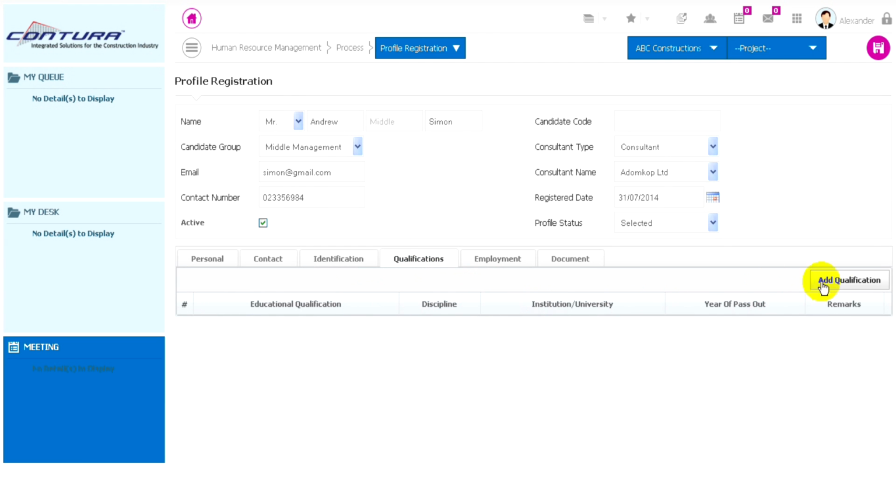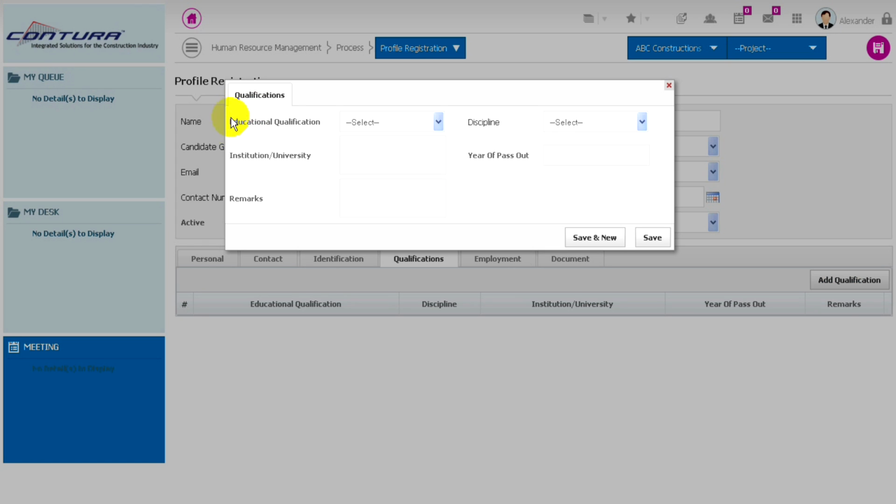Select the Qualification tab. Click on Add Qualification to enter the qualification details. Select the educational qualification and discipline. Enter the institution or university, and year of pass out. Click on Save.